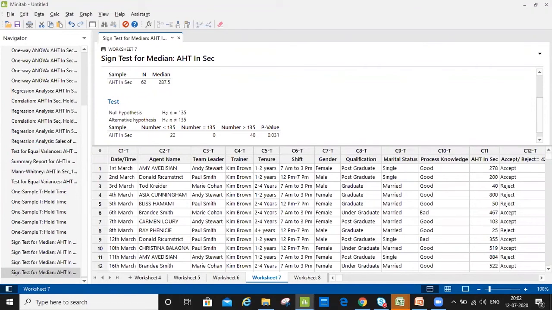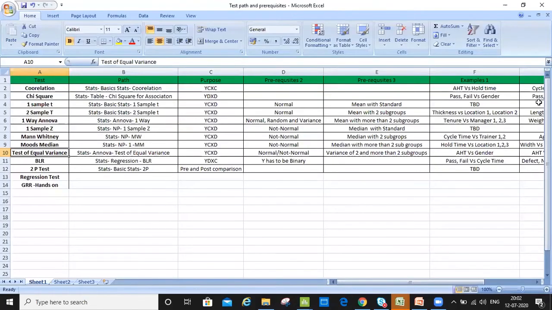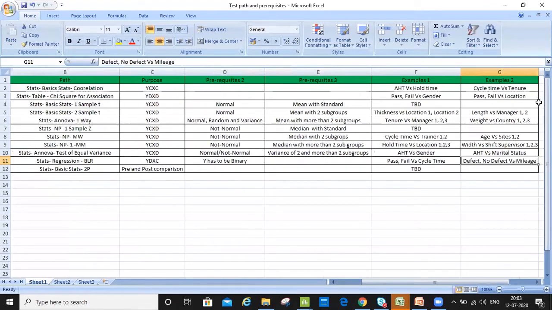So this is one sample T and one sample Z that we have covered. And now we are going to cover the next tool, which we haven't covered, which is BLR, called binary logistic regression. This test is to be done when my Y is discrete and my X is continuous. Y has to be binary, because that's why it's binary logistic regression. Examples could be pass fail versus cycle time, defect no defect versus mileage of my car or mileage of my machinery that I'm using.